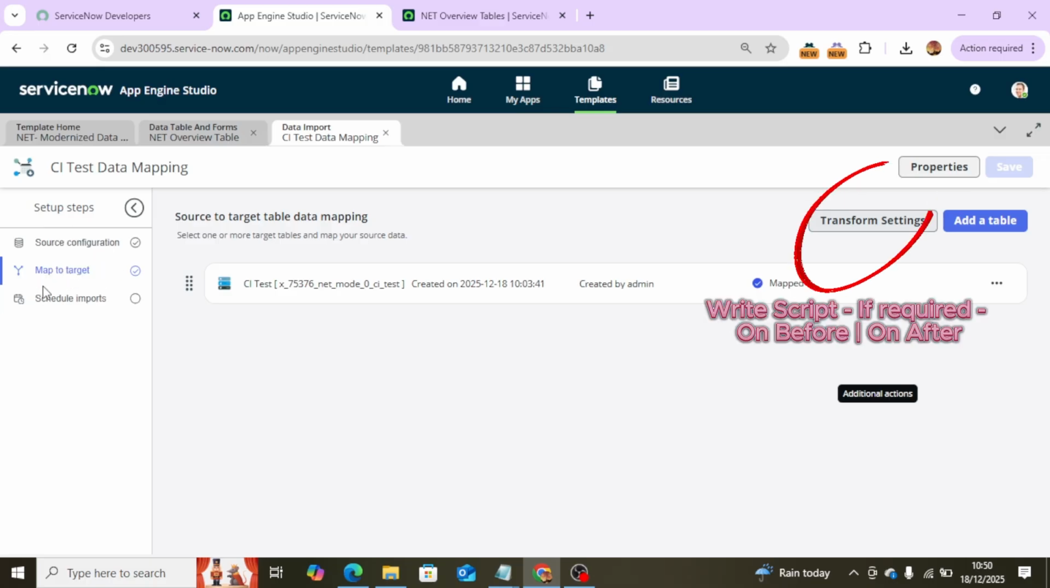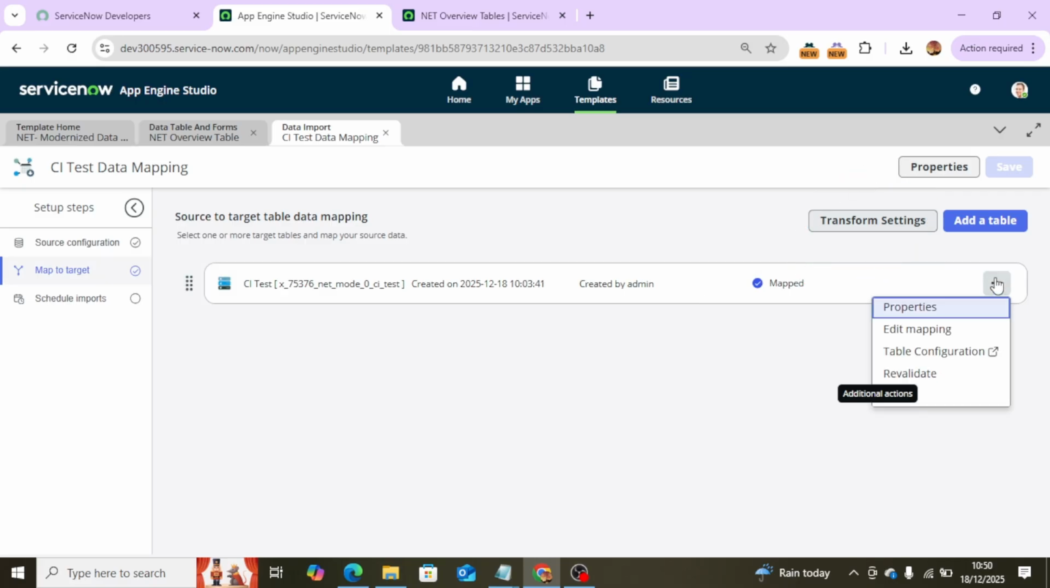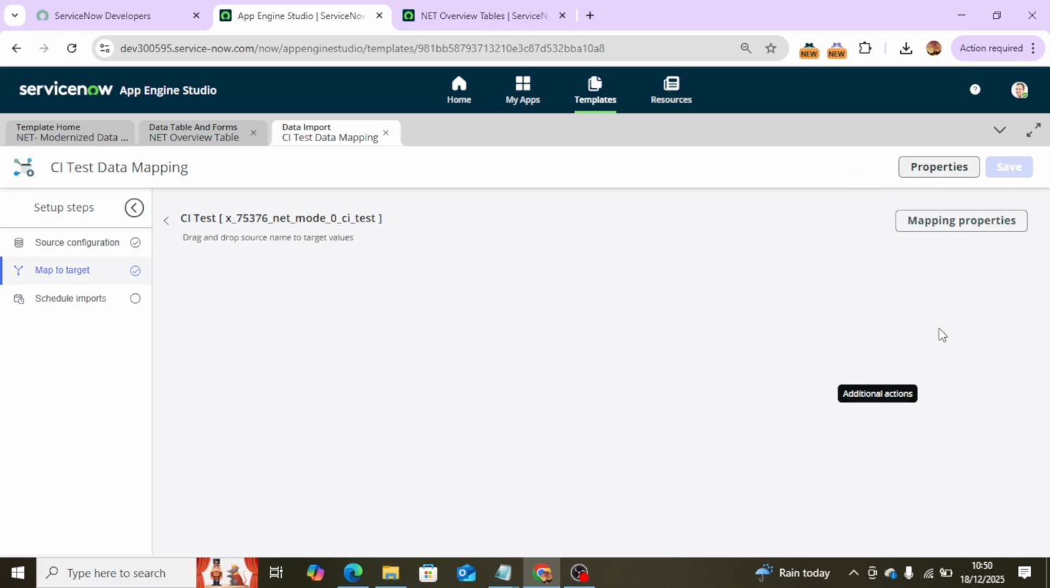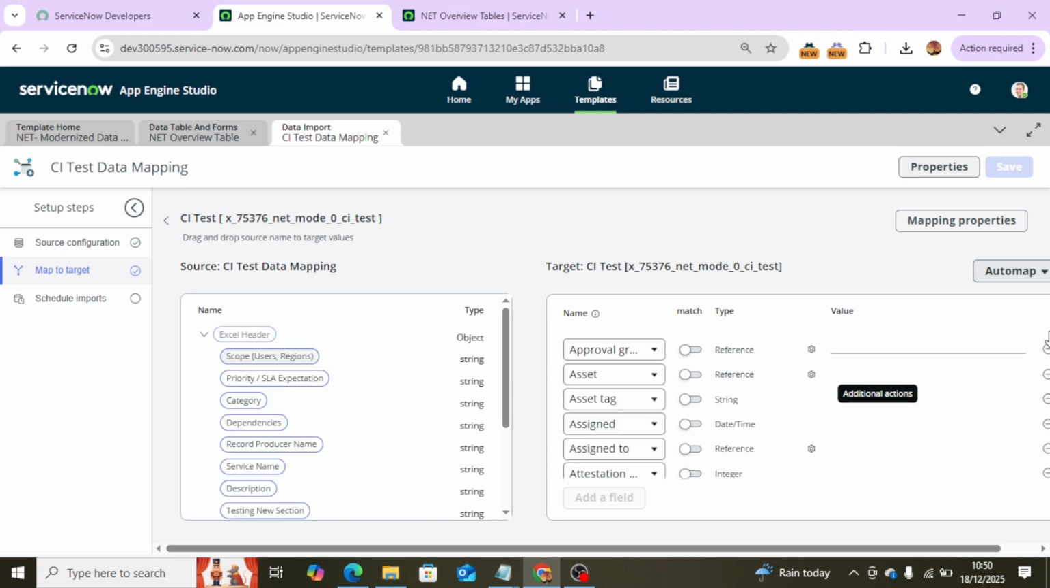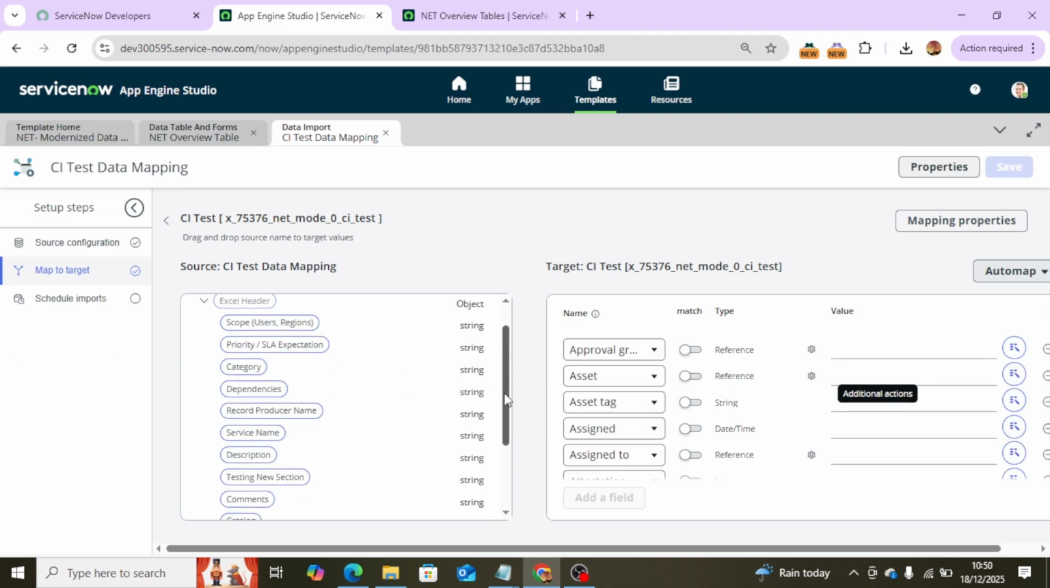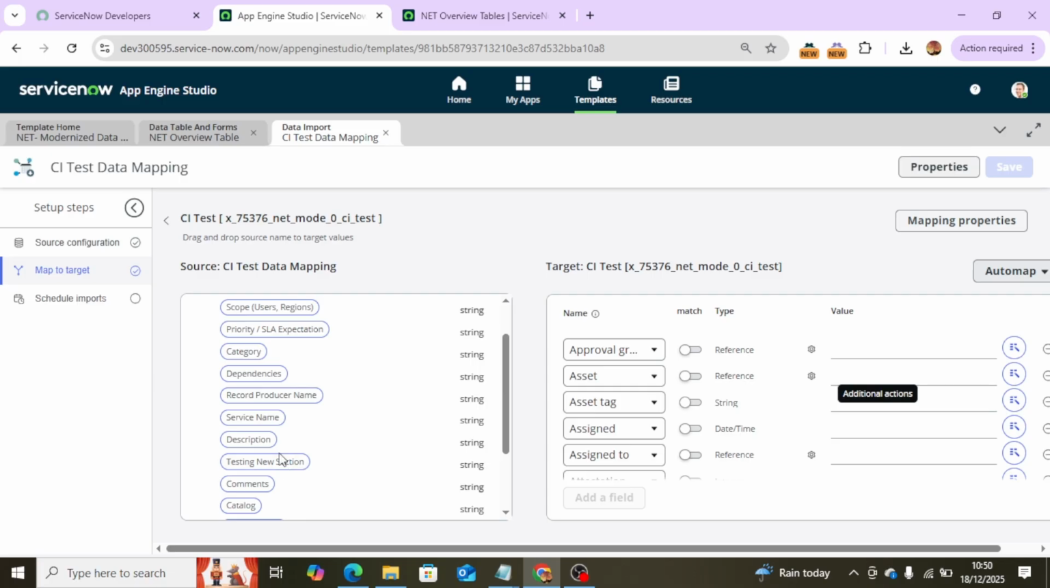This map to target portion is very important. It helps with mapping the fields, what value needs to map to what field; you give that definition here. If you go to edit mapping, you can see a left side column and a right side column. These are all the fields currently available in your template, and they need to be mapped to the target fields. This is the sheet template, and this is the import set table.